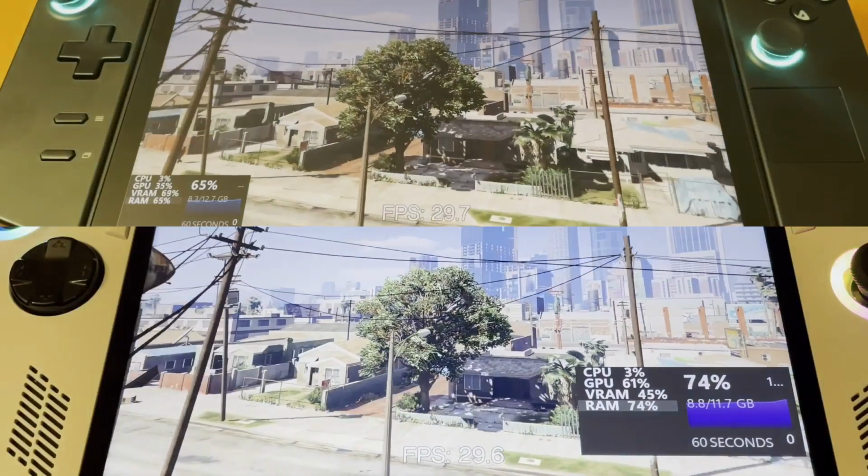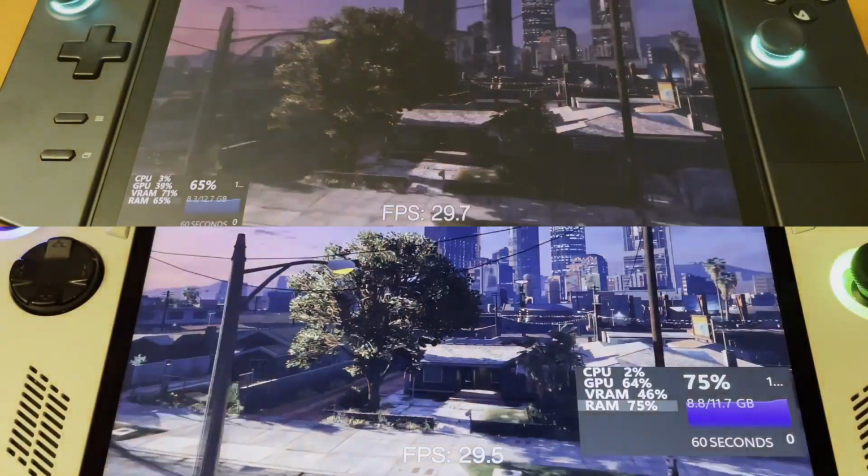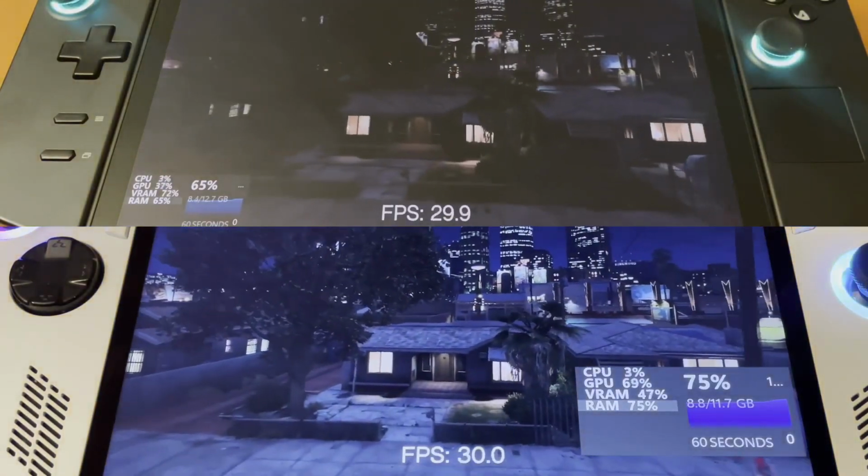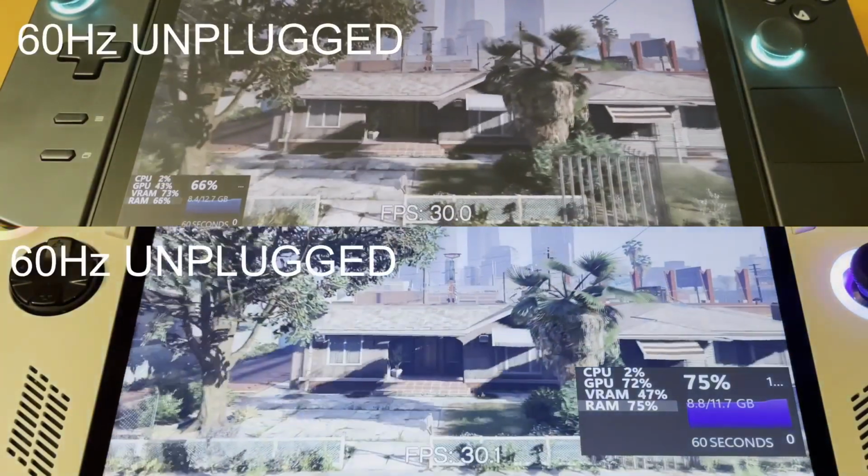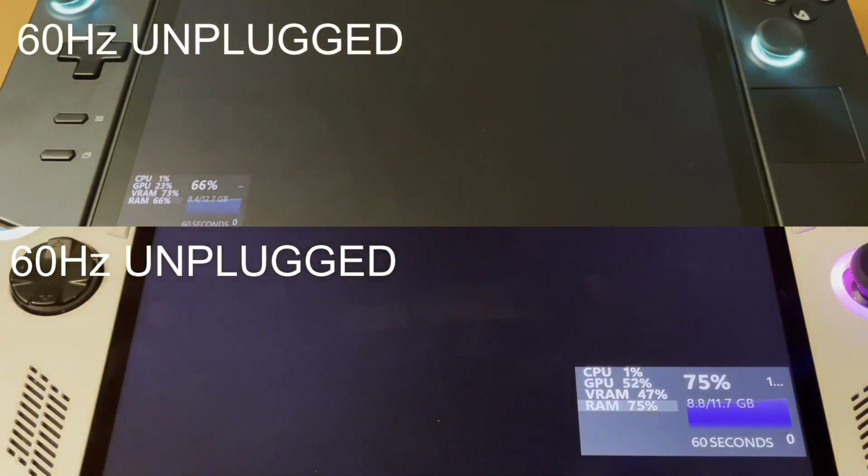So let's go to the second test. Both 60 Hz, both unplugged this time. Let's see if it makes a difference. And then we still have a test 3 and 4. Right now, FPS wise, it's around 29 30, same thing as before. Only difference is it's unplugged.